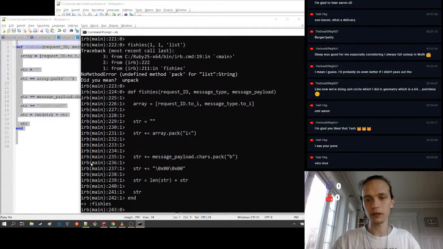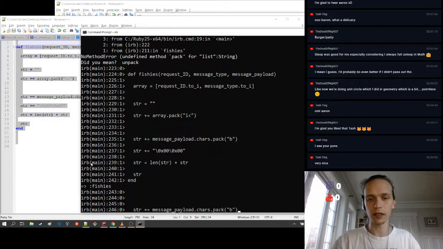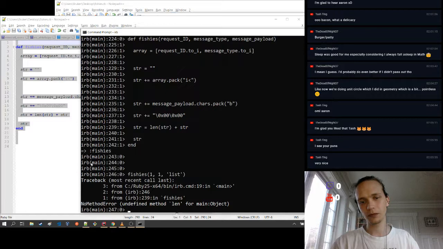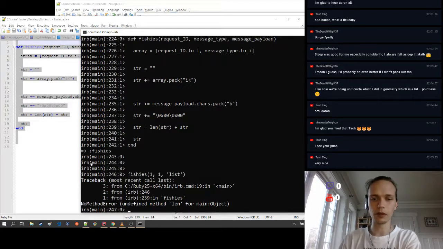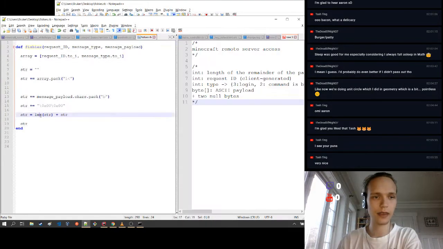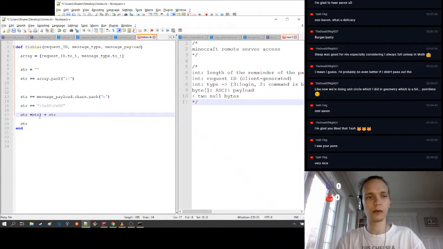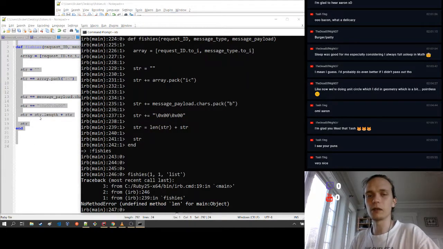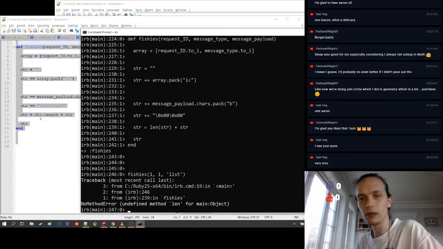Paste the code. I really like the aesthetics of the slow paste. Let's call the function again, see what happens. Undefined method length, I suppose, is the appropriate term. String dot length. There we go, please.